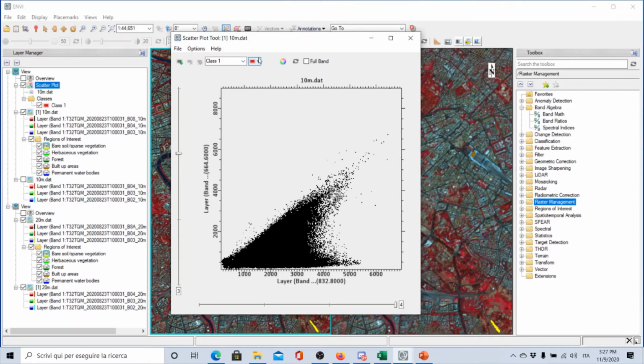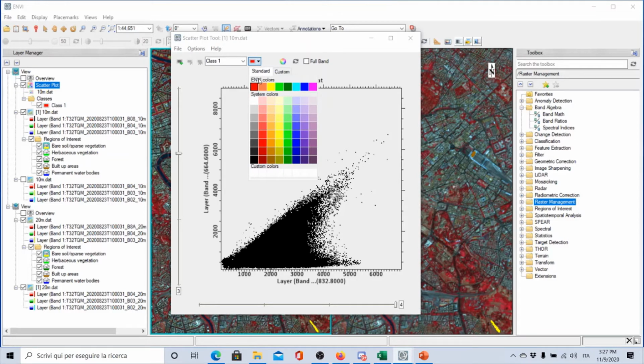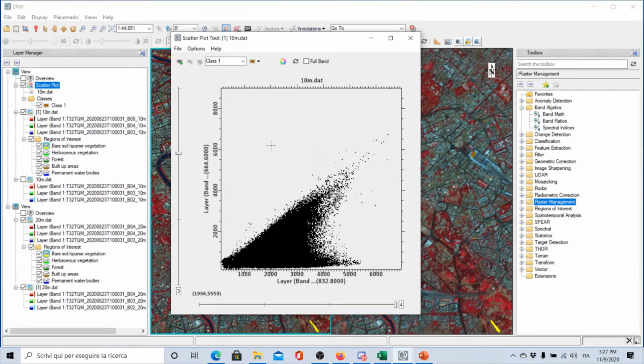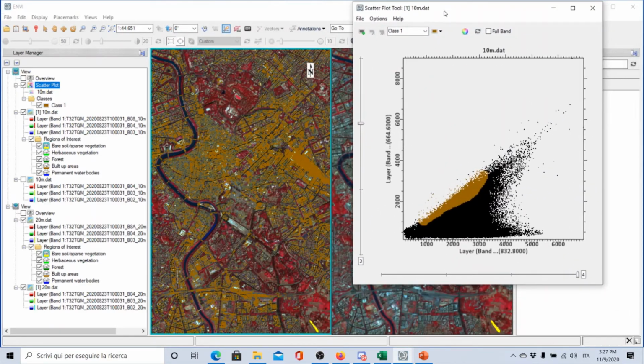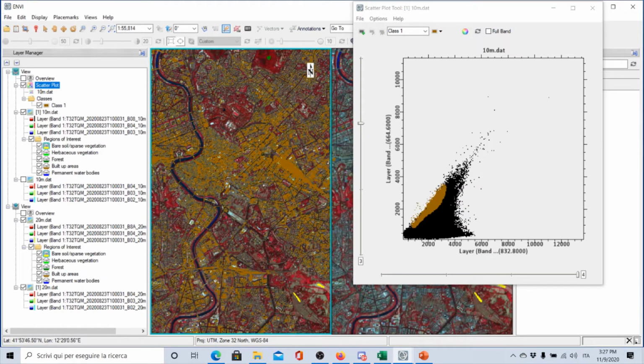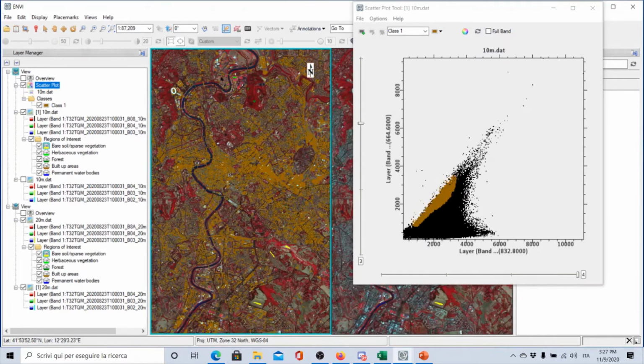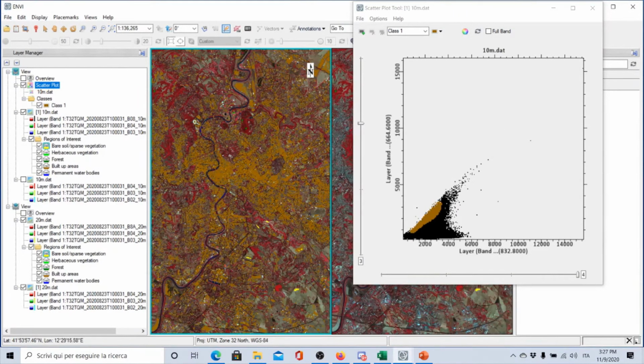So let's define a color. Let's use the same one we used, for example, for the built-up areas, this one, and I have the feeling that these data are more or less in this part of the histogram. Let's check if my guess is okay, and you see that it's not bad. The data are more or less in that position.